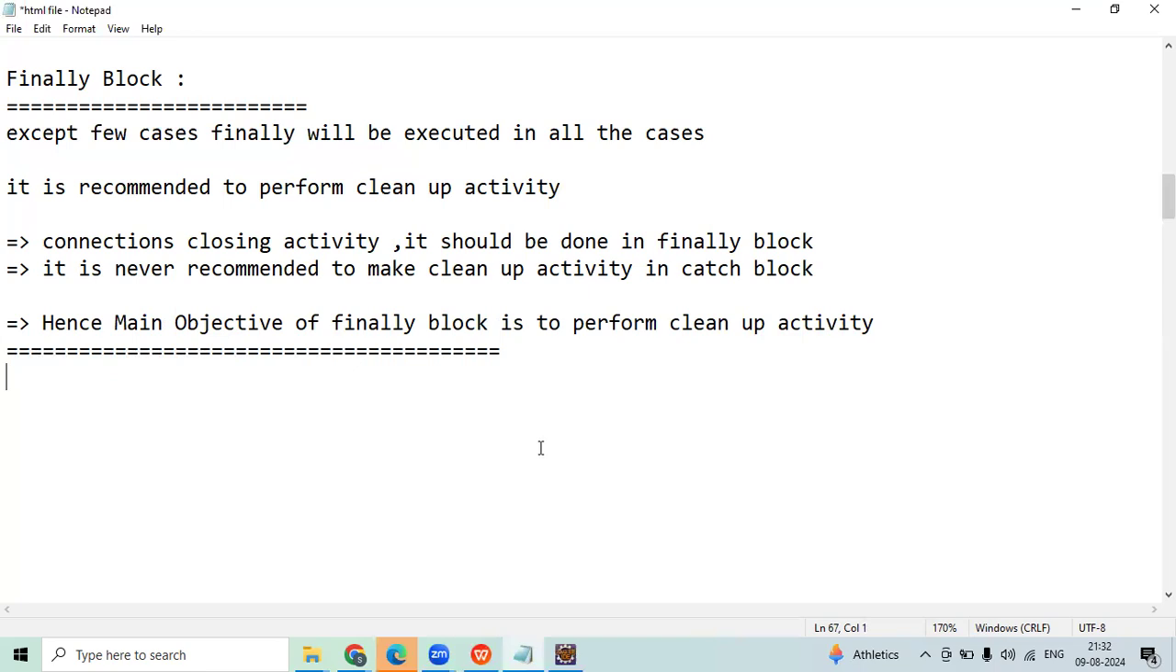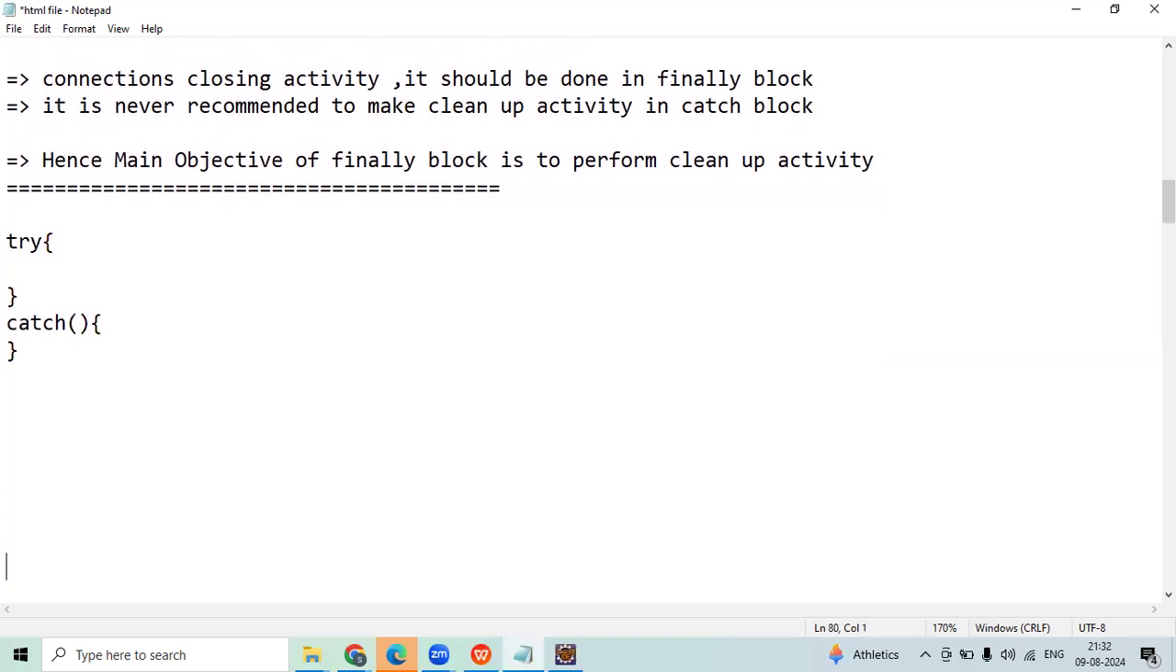Now let me try try, catch and finally. This is the total use case. Guys, anyone tell me what type of code I need to write in the try block, specially?